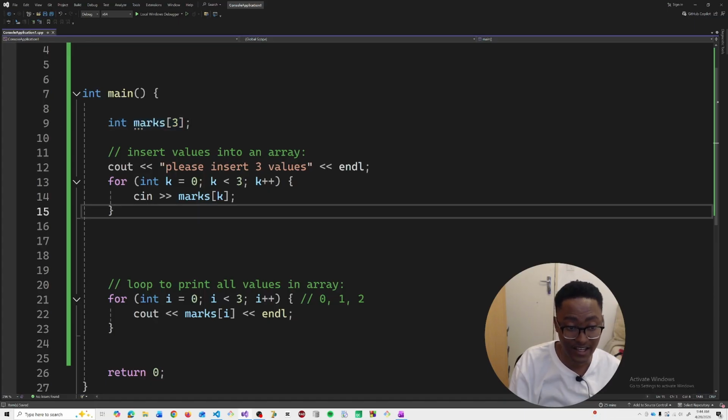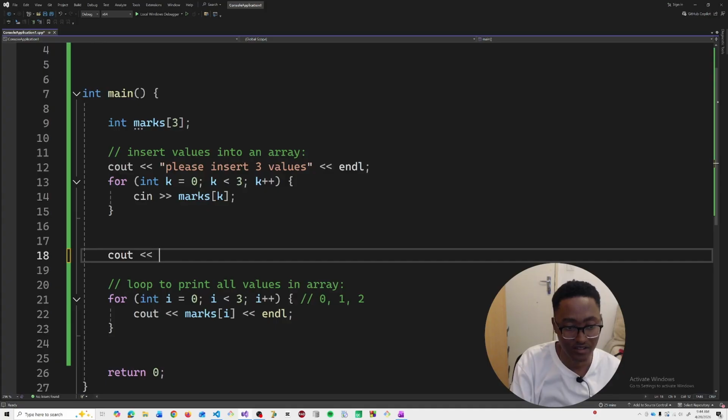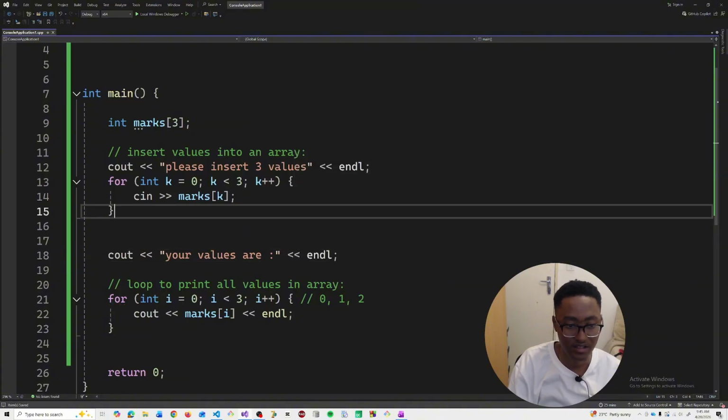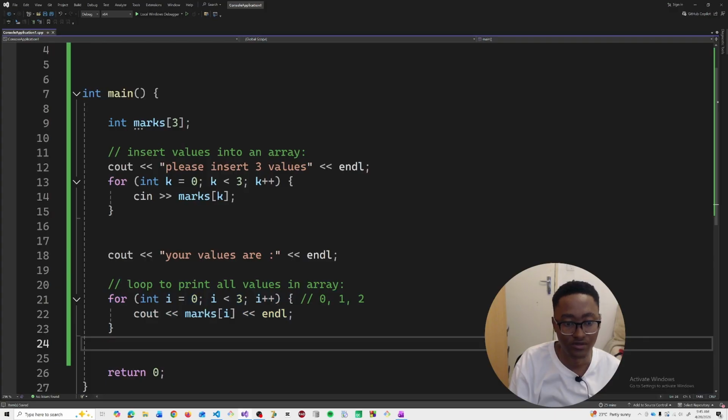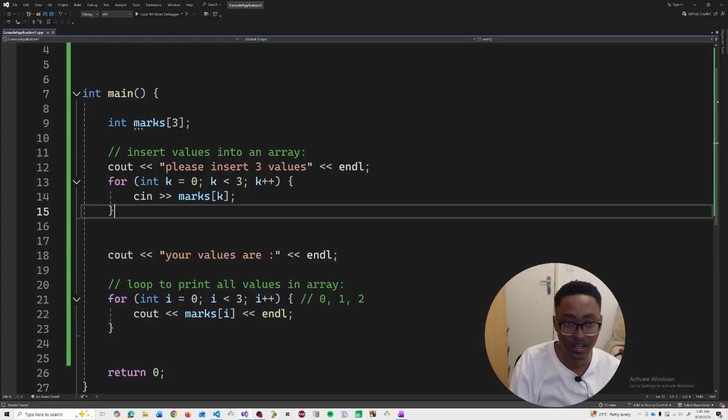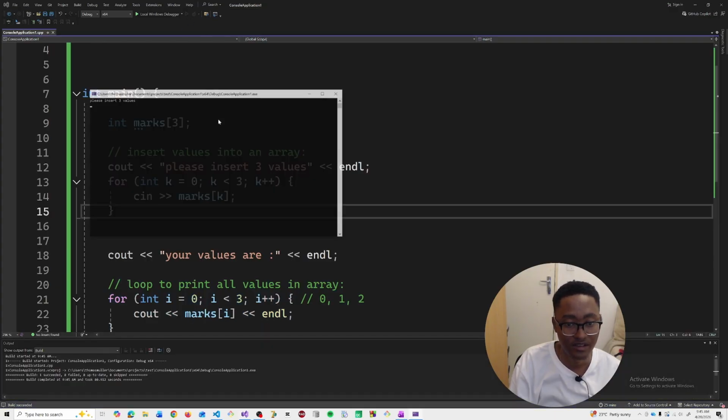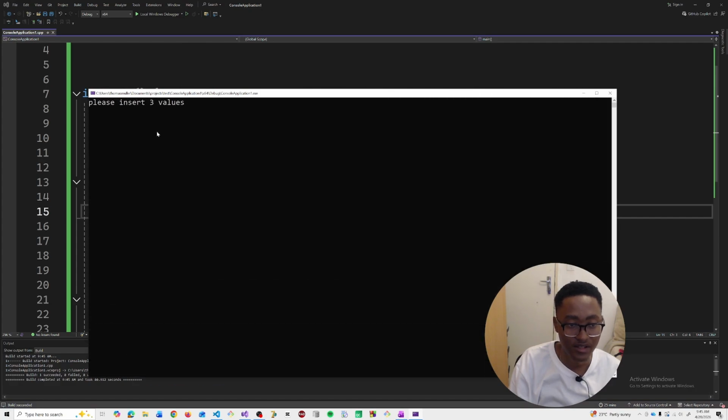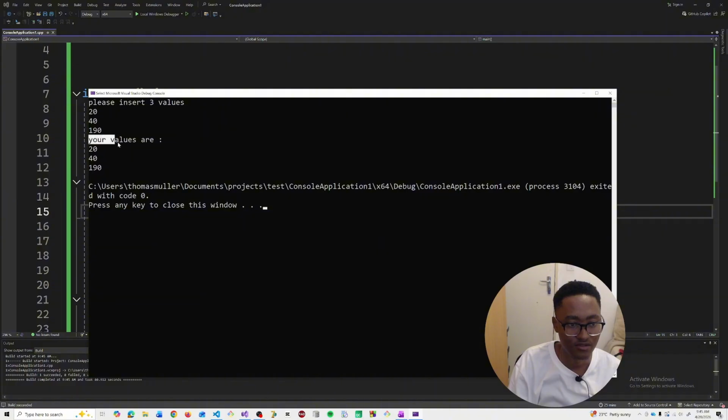And then after that we're gonna write cout your values are, like that, and then we're going to print out all the values that are inside of marks. Okay, let's run that program and see if it actually works. There we go. It says please insert 3 values. I'm going to say 20, I'm going to pass in 40, and I'm going to pass in maybe 190, enter, and then it says your values are.